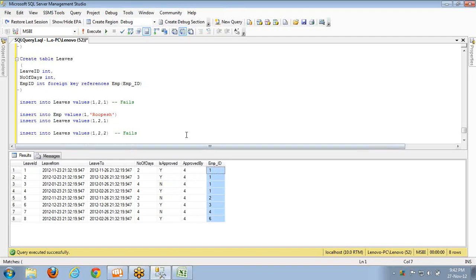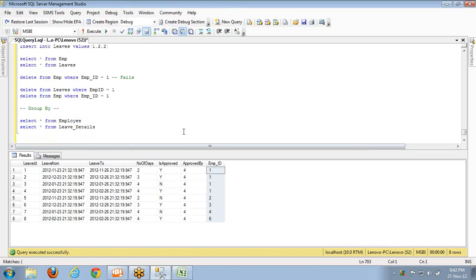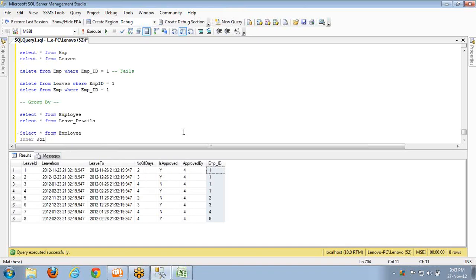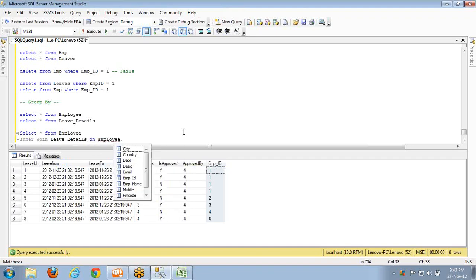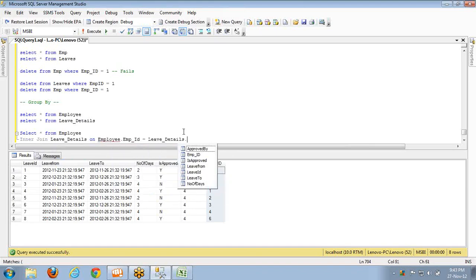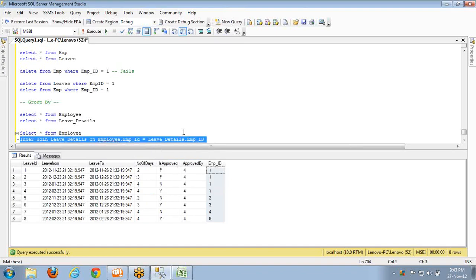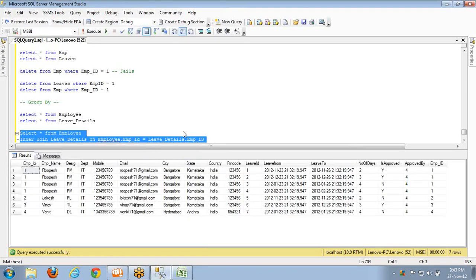Now how to join these two tables? Select star from employee table inner join leave details table on, what is the condition? What is the common column here? Employee.employee ID is equal to leave details.employee ID. So this is the join part. If I join, the data will be like this.